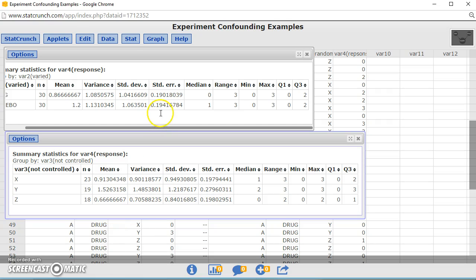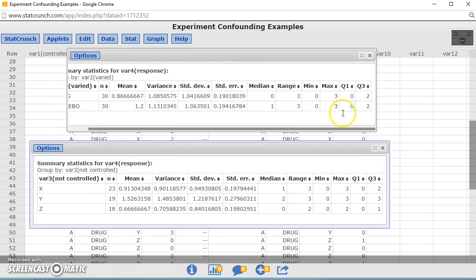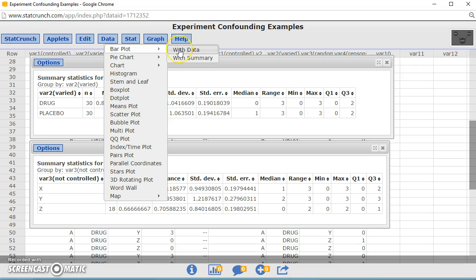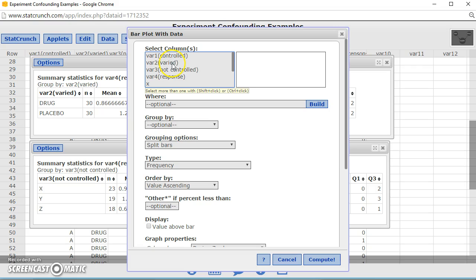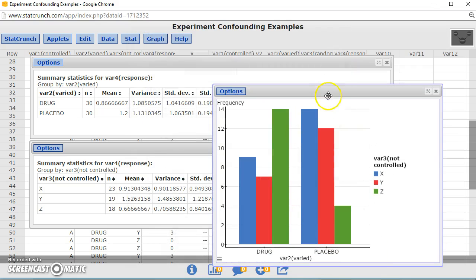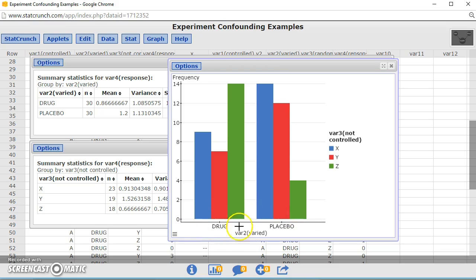Okay, so here's our data again. Let me expand that so it stops scrolling on me. Graph, bar chart with data. Now we said we want to look at, we're outputting drug or placebo this time, and I'm grouping by X, Y, or Z. So let's give that a try. Okay, so we get our nice graph. Shows you for the group that received the drug, you had 9 people who were of type X, 7 of type Y, 14 of Z. 9, 7, 14 got the drug.